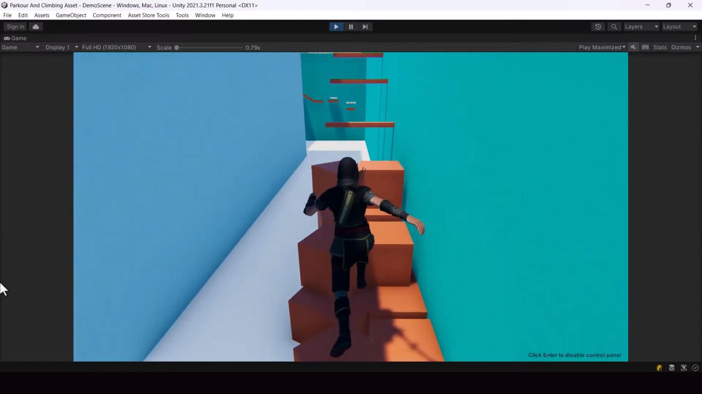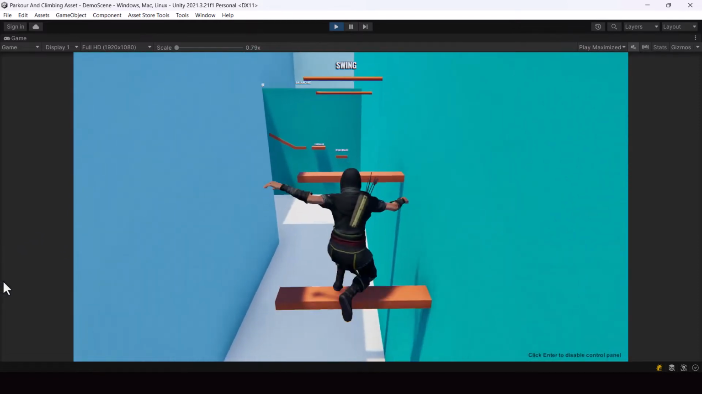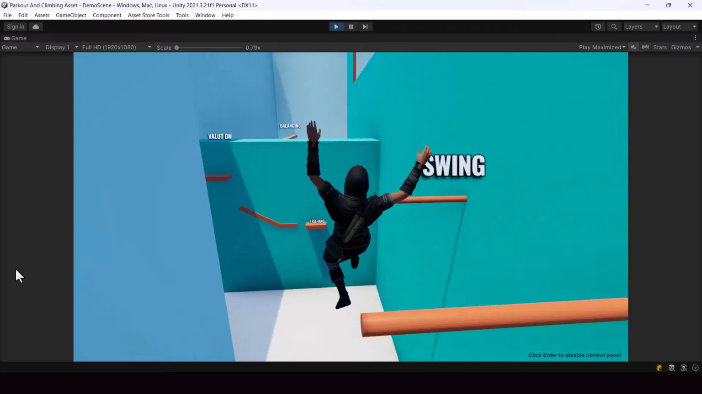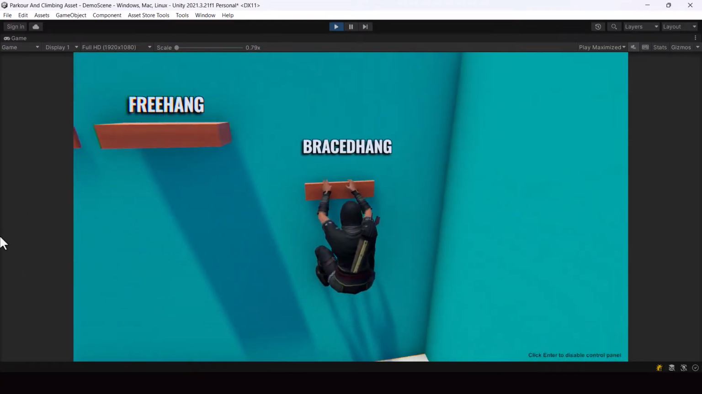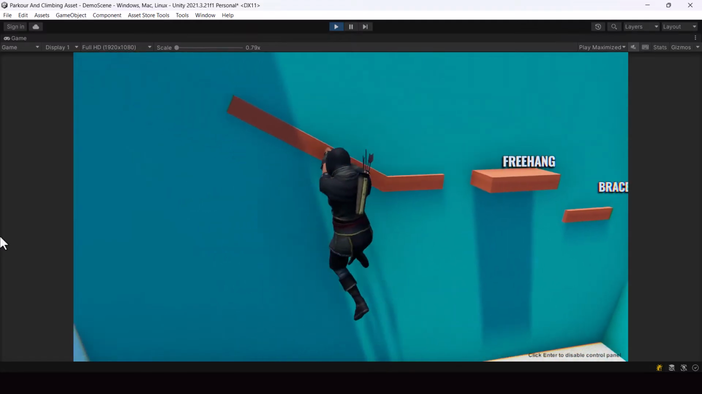Hey everyone, in this video, you'll learn how to set up your characters to play parkour and climbing actions in your scene by using the Parkour and Climbing System asset in Unity.